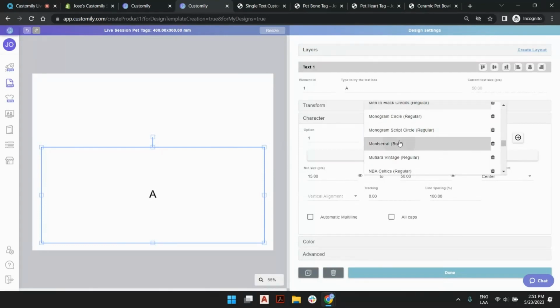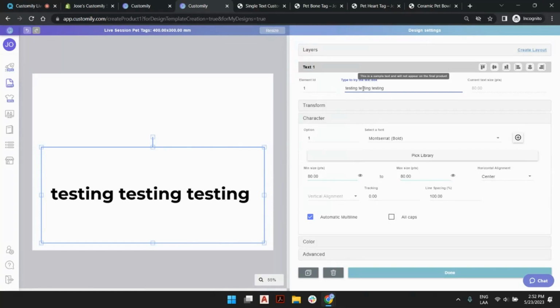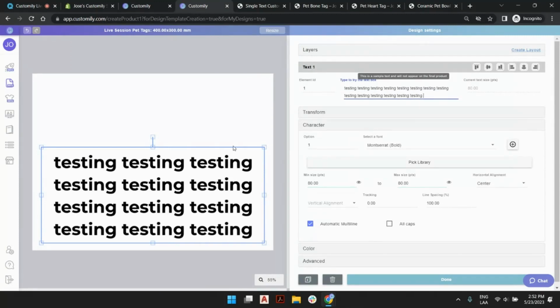Let me see. This one's kind of nice, yeah, but it should be bigger. So I'm going to put this in like 8, yeah. And because this is pretty big size itself, I'm not going to be allowing any shrinking. If you want Customily to jump lines when you keep testing, you can just check this automatic multiline. So you can keep testing, and when you reach the end, it will keep jumping lines until we run out of space and lines.